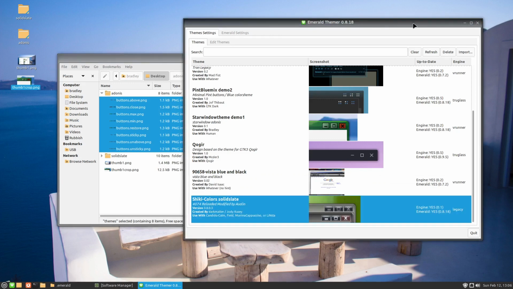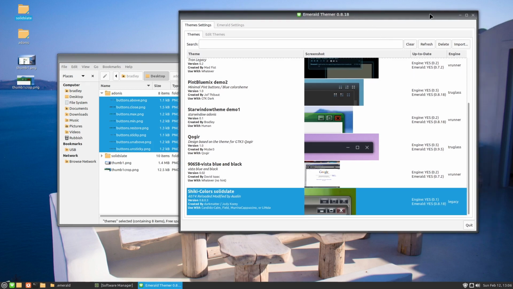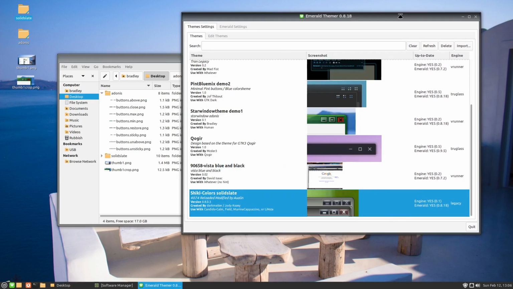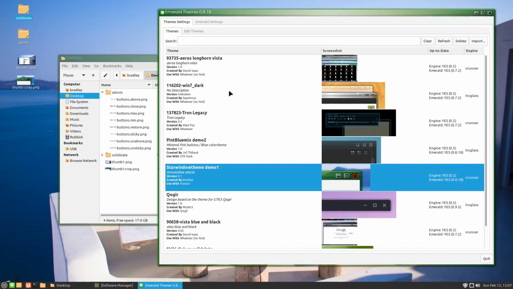It's got my buttons on a different theme. That was a theme called Solid Slate, which we had earlier on. But it's now got my buttons. And I've probably darkened or lightened it up a little bit, whatever I've done there. Let's go back to that one because we made it.